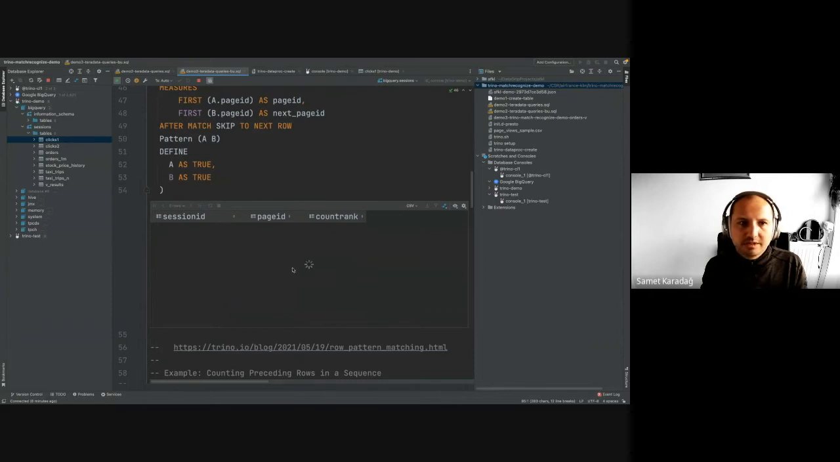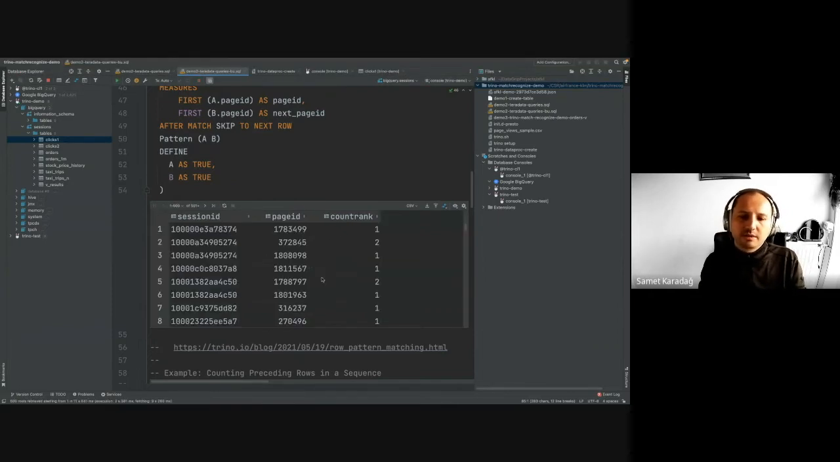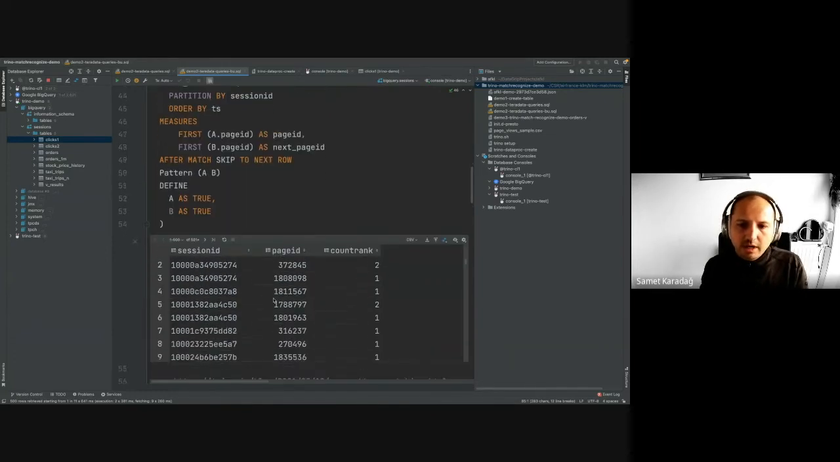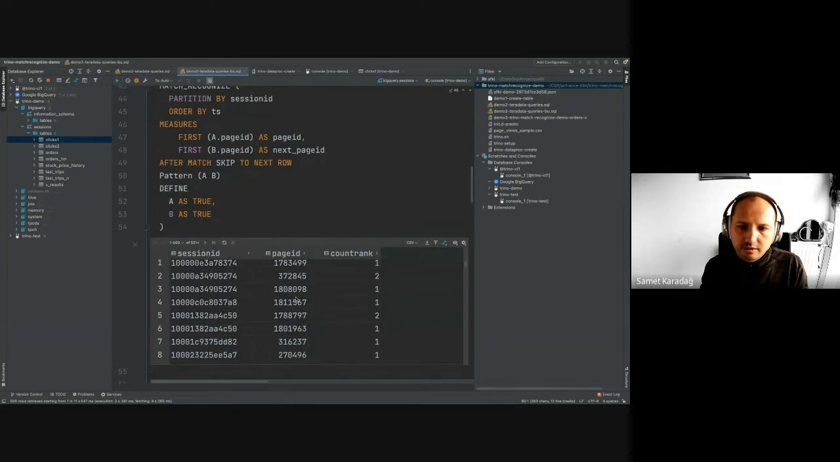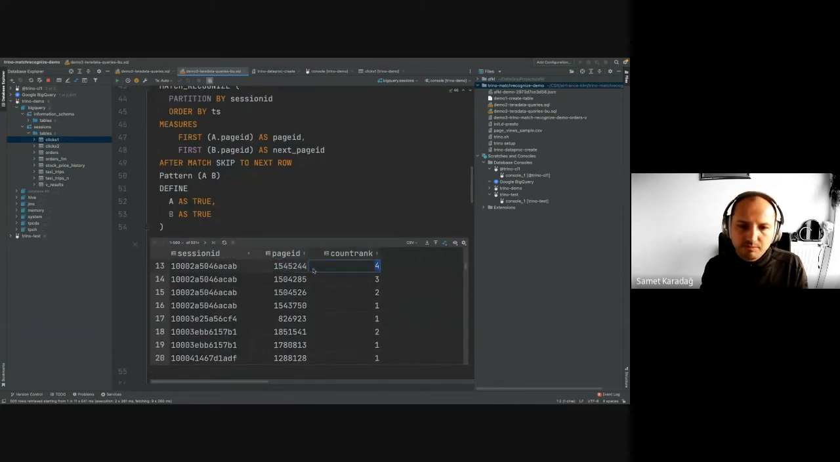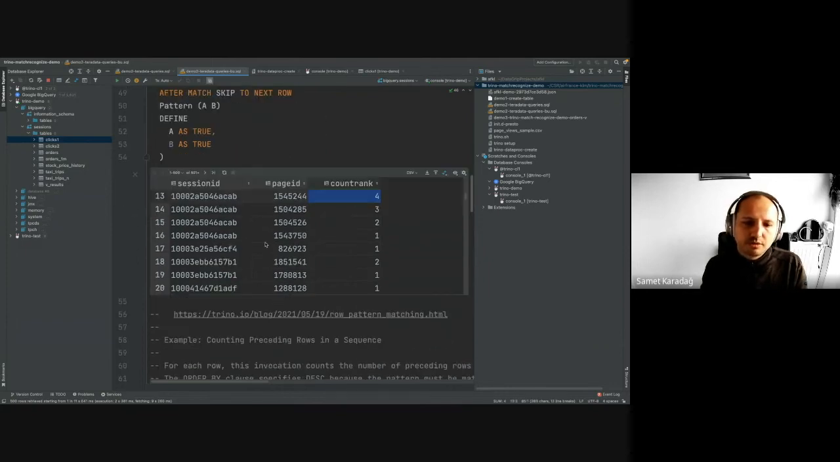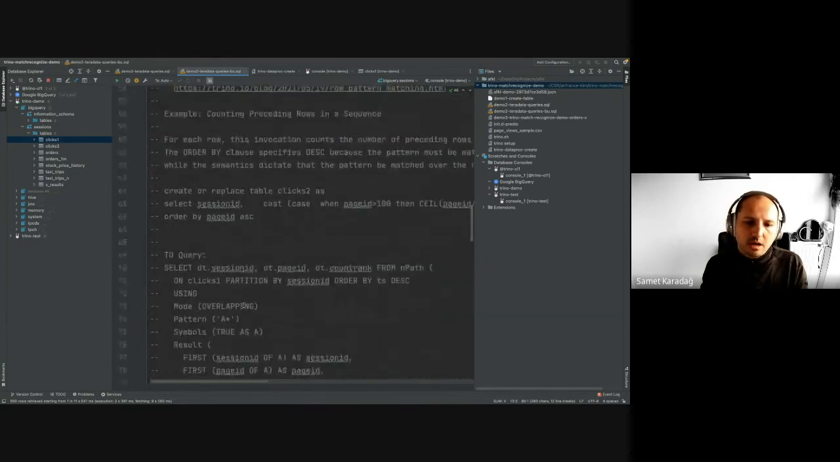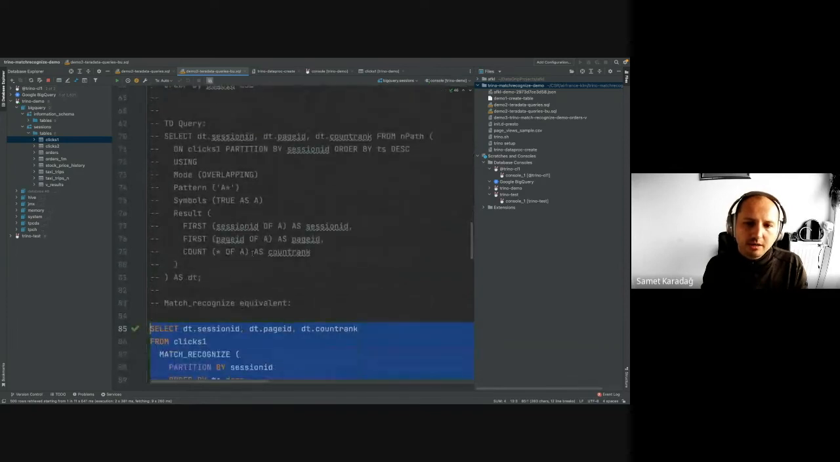This slowness is related to DataGrip. If you are using another client, you will see that it shows immediately, in a couple of seconds. Okay, we have the count rank of the pages, and you see that for this session, they visited 4 pages before coming to this page. And if you are looking for a complicated one, again, we have this.